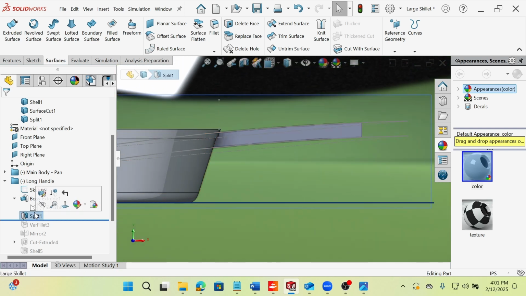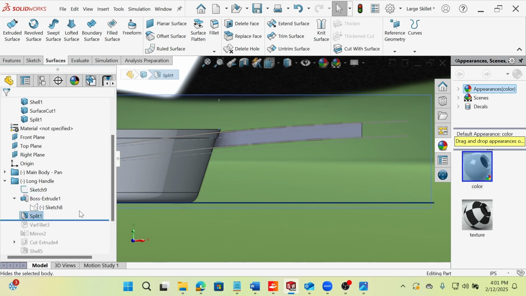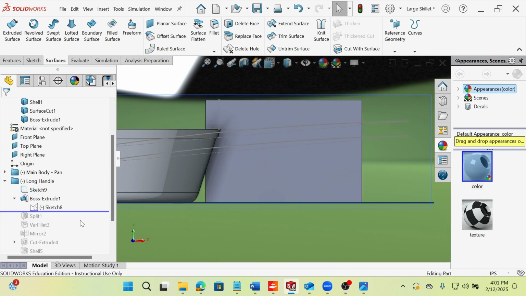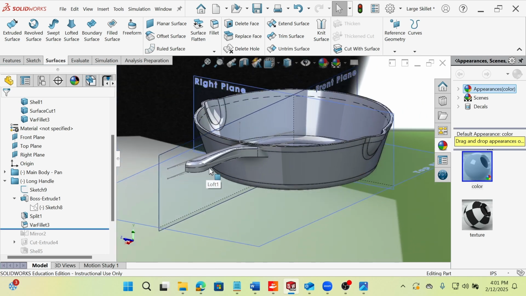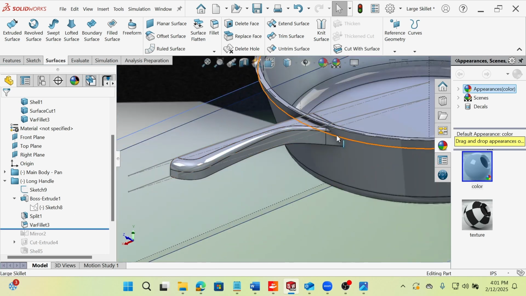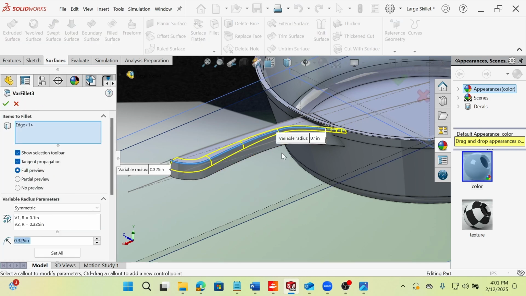So I used the split tool in that sketch that we'd created to split out and delete everything that was above and below kind of those defining curves that I wanted for my handle. And then after some trial and error down in this tree, I found that this variable radius fillet didn't work as well or as cleanly after I had already mirrored the handle. So I applied this variable radius fillet way up here in the tree.